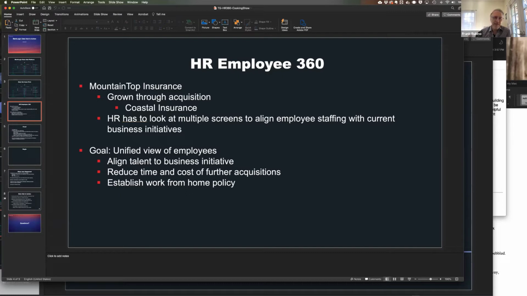And we need to be able to do that across all the data silos that start occurring as we get new companies, as we get new data sources online. So we want to provide our HR department with a way of looking at the data that's not scanning back and forth across all the screens. So what are we going to do?